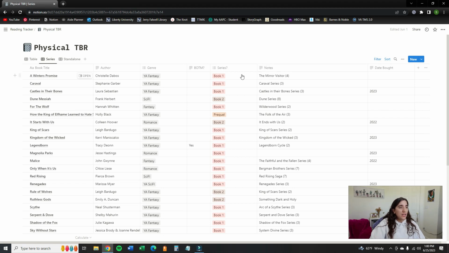And so as you can see, now everything in here is filled up with whatever book it is. So I have it organized by series and in alphabetical order. So it's a lot easier to see, like, oh, Ruthless Gods Book 2, I already own it, or How the King of Elflame Learned to Hate Stories, I already own it, so I know I don't need to buy it again. Or if I go to Barnes & Noble, I can have this open on my app and I can know what I already own, so that's really helpful.